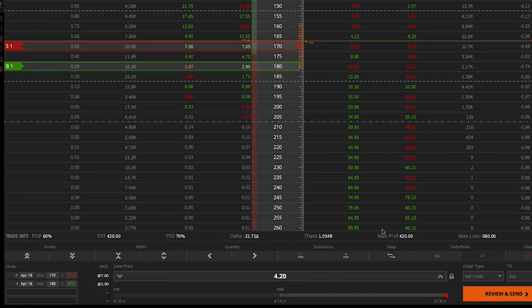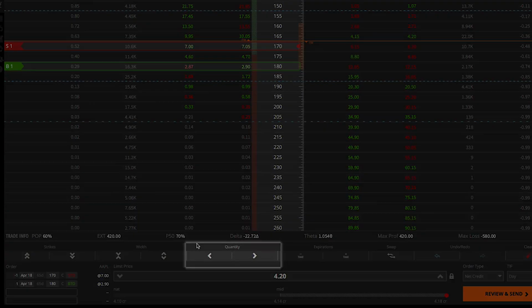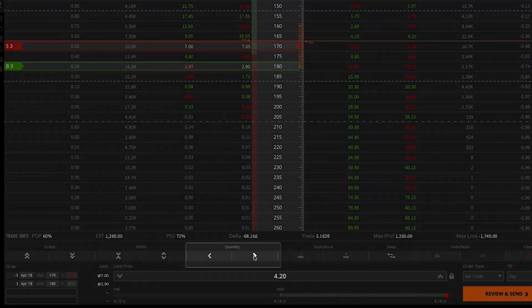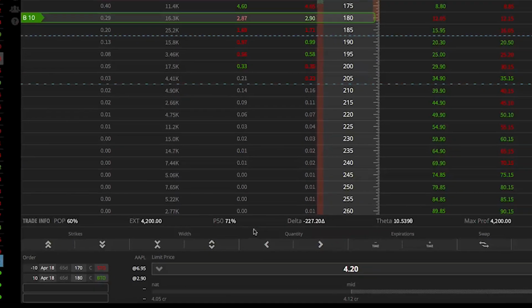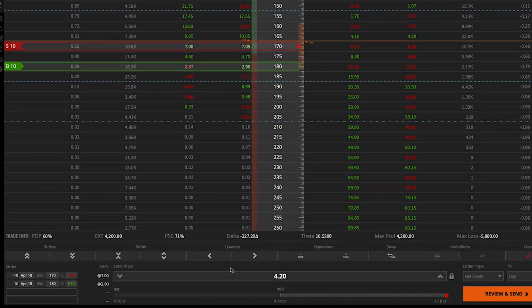Now, if I change the quantity, all of these metrics are going to update in real time. So if I change the quantity to, let's just say, short 10 call spreads, now everything is basically multiplied by 10. So the maximum profit for selling 10 of these call spreads for $4.20 each is $4,200, and the maximum loss increases by 10 times to a loss of $5,800 if I sell 10 of these call spreads for $4.20, and it turns out that Apple is above $180 at expiration in 65 days.